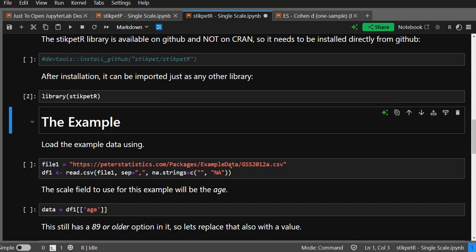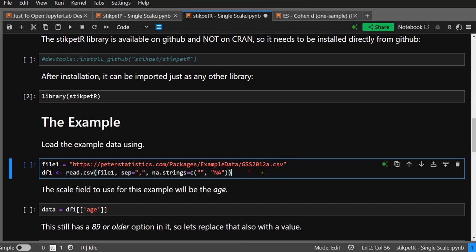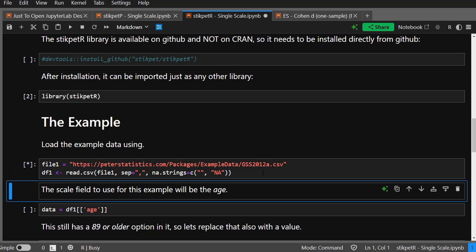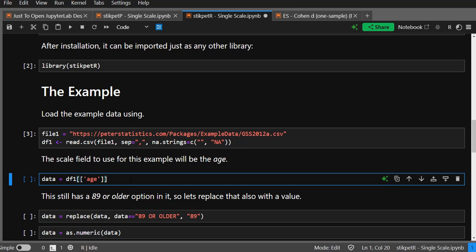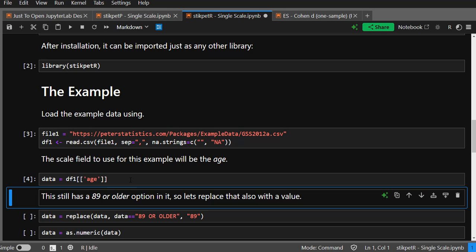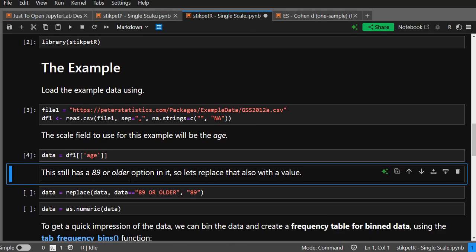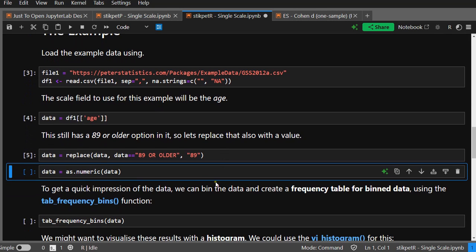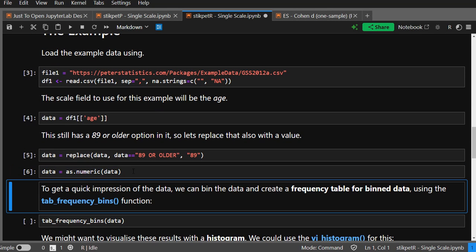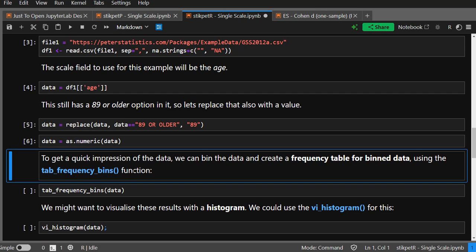Now the example I'll be using is from the General Social Survey data from 2012, adjusted for some example purposes. I won't actually need all of its data, I just need one numeric field, so I'm going to be using age for that. However, this isn't fully numeric. There is an 89 or older category in there. So I'm just going to replace those with 89, so I really have some numeric data. And just to be sure, I make this as numeric, so it's really numbers, so a scale variable.